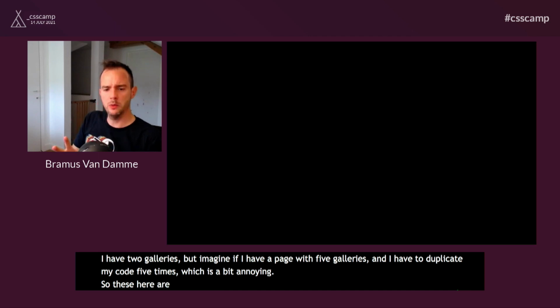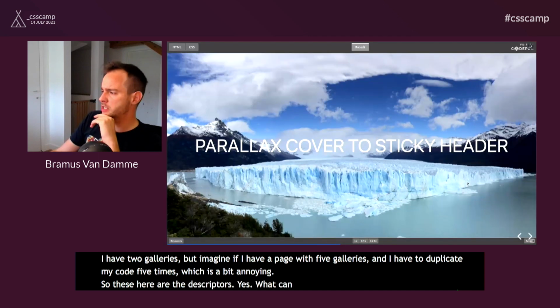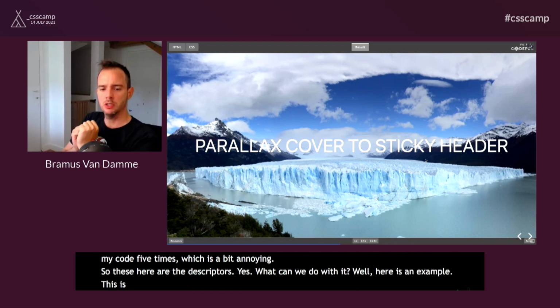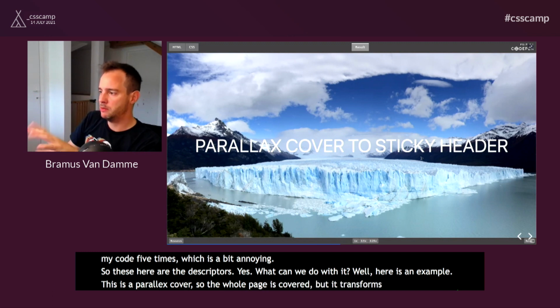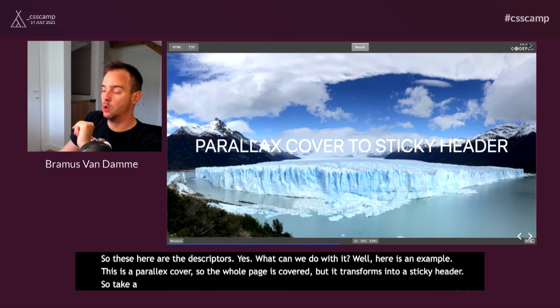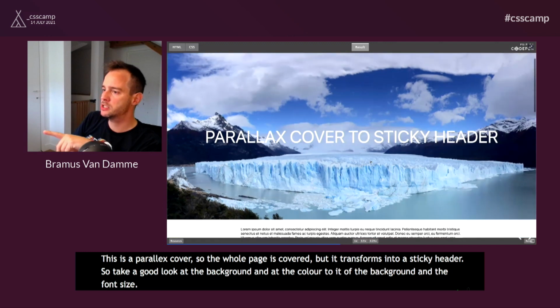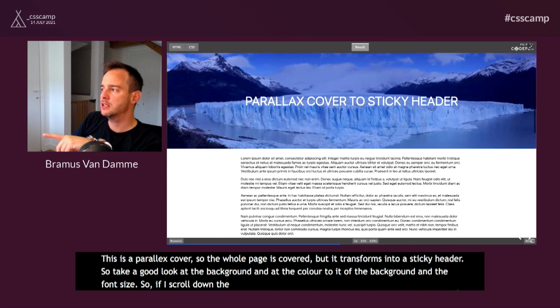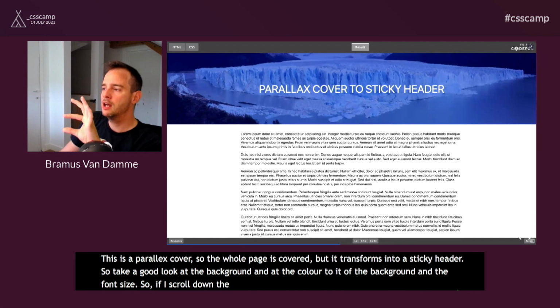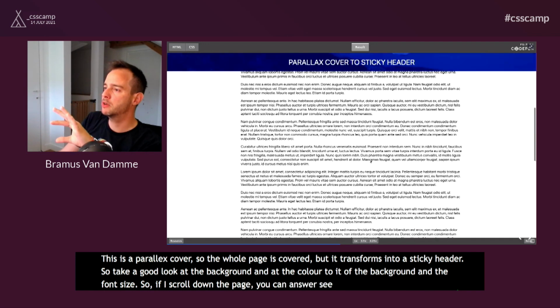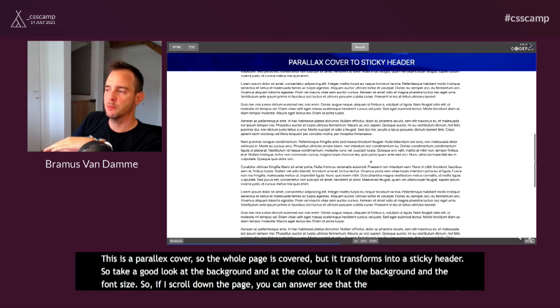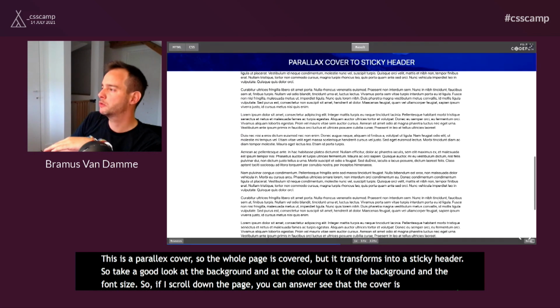What can we do with it? Here's an example. This is a parallax cover, so the whole page is covered, but it transforms into a sticky header. Take a good look at the background, the color of the background, and the font size. If I scroll down the page, you can see that the cover is shrinking. And once I reach this point right here, it becomes sticky, and then I can scroll through the content.